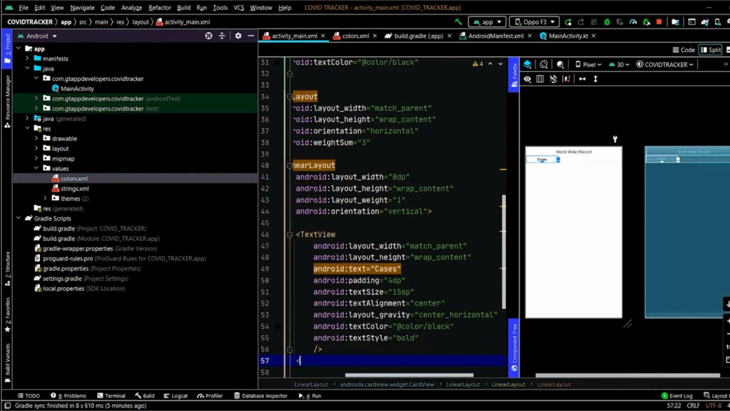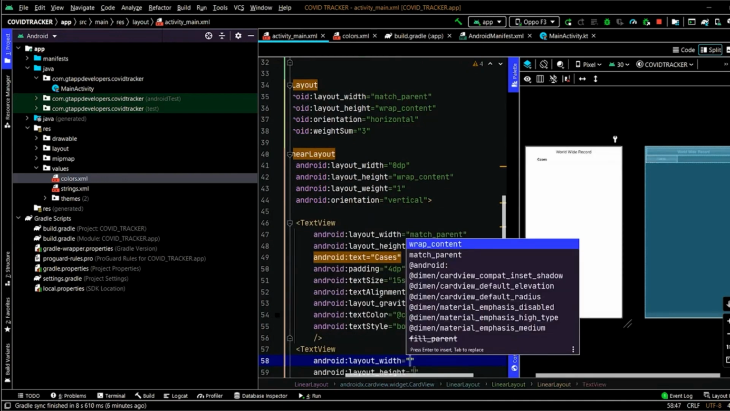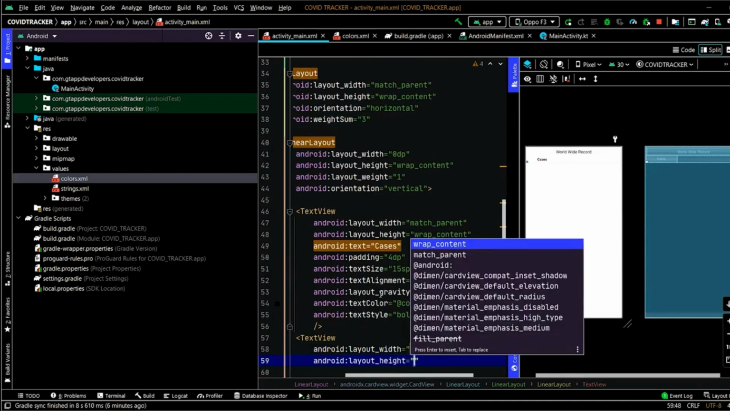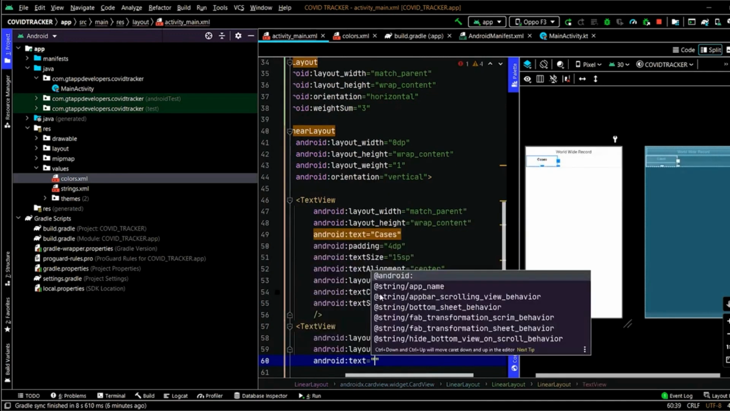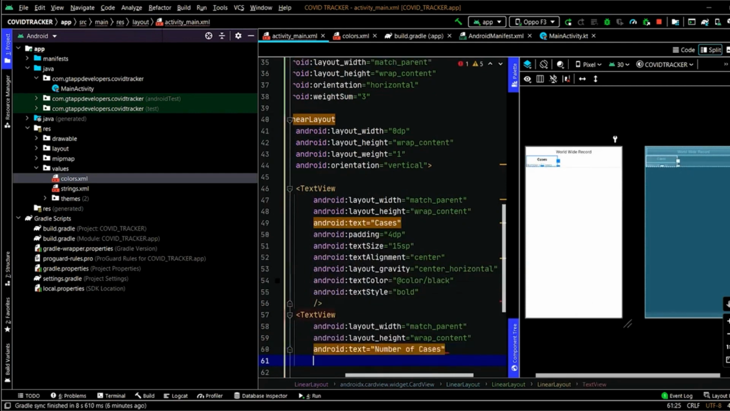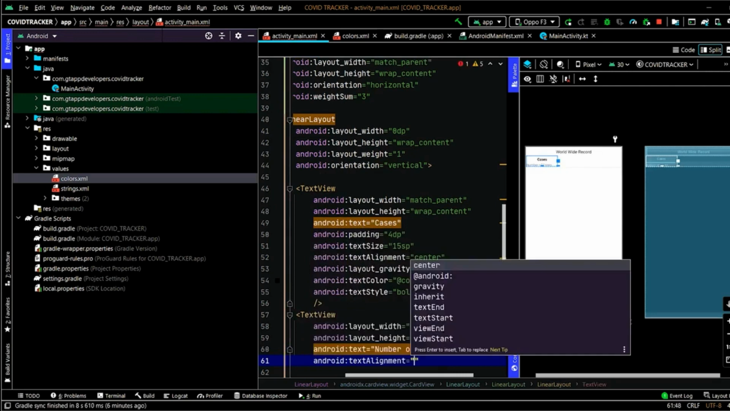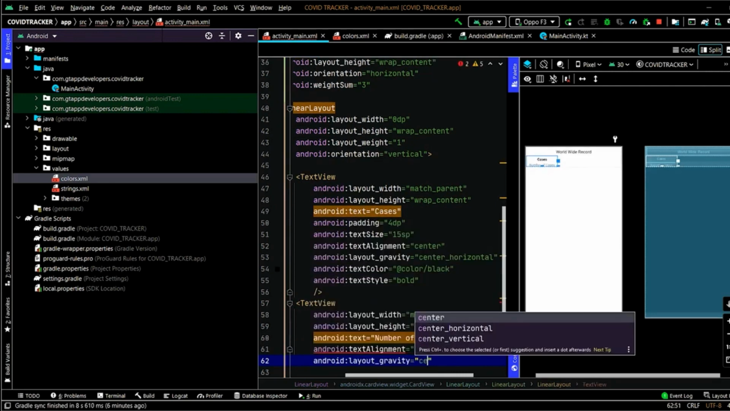Now we have to create another text view. This text view will be used to display the number of cases. So we'll specify here also width as match parent, height wrap content, and we will specify text as number of cases. We'll specify text alignment as center, gravity as center horizontal.